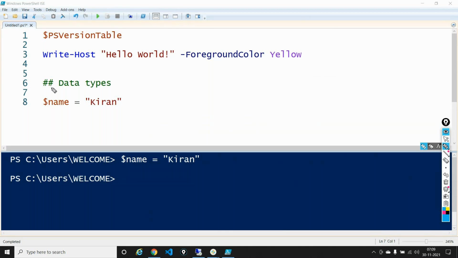the $name that you see out here began as an empty variable. It did not have any value. But as and when I said $name is equal to, in quotes, Kiran, and I executed it, it got assigned this particular value, Kiran.